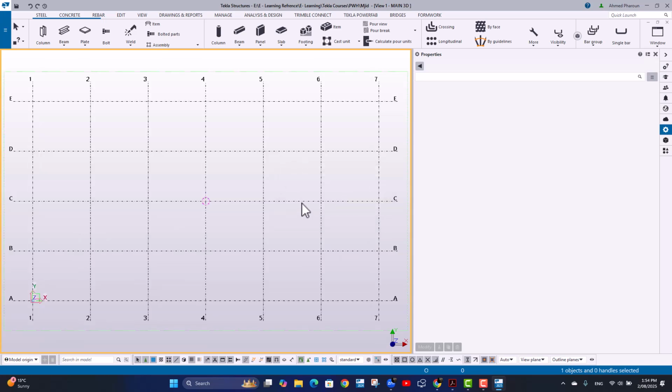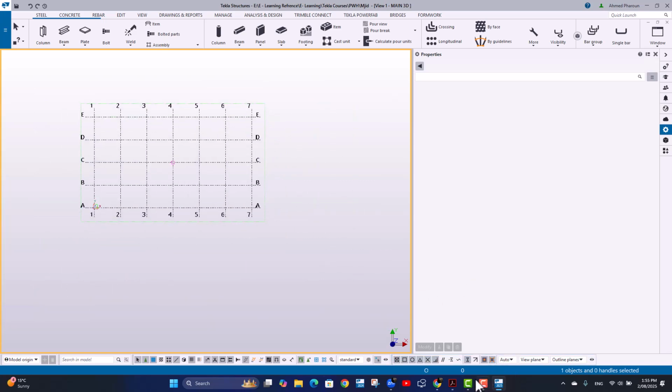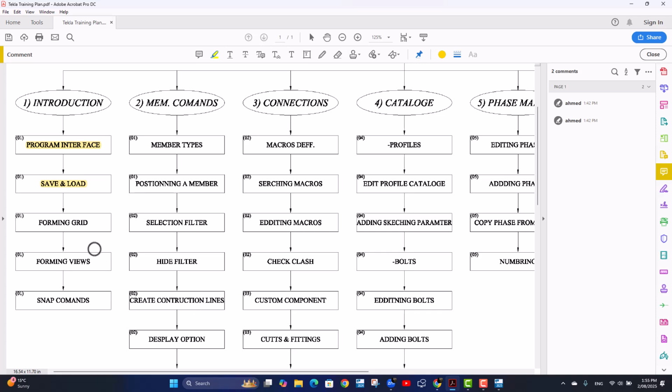Is it clear? Any other questions about the previous discussion? Now we can mark the grid lines as done. Good. Now we are coming up to forming views.